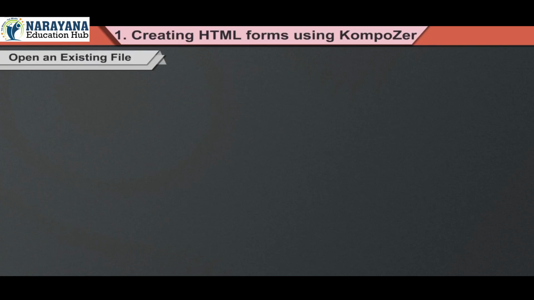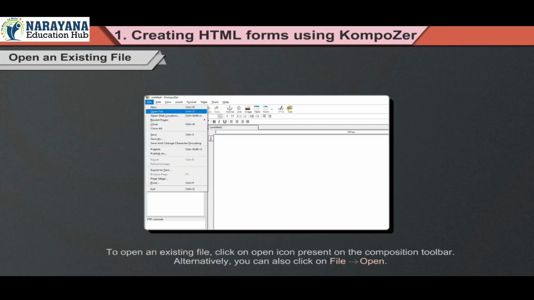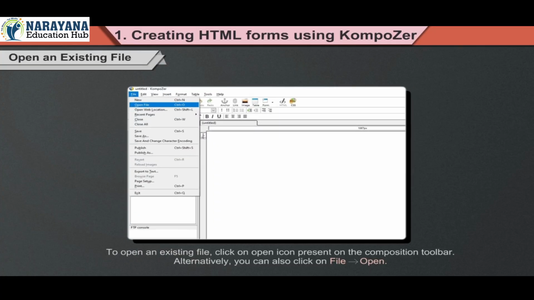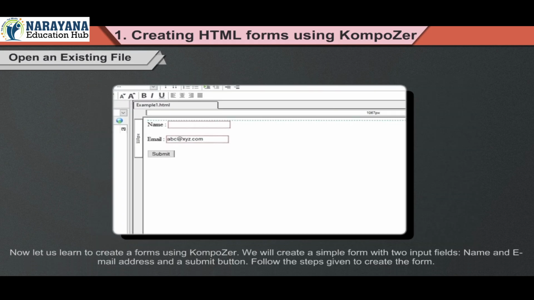Open an existing file. To open an existing file, click on Open icon present on Composition toolbar. Alternatively, you can also click on File, Open. If the file has been opened recently, then you can also open the file from File, Recent Pages.